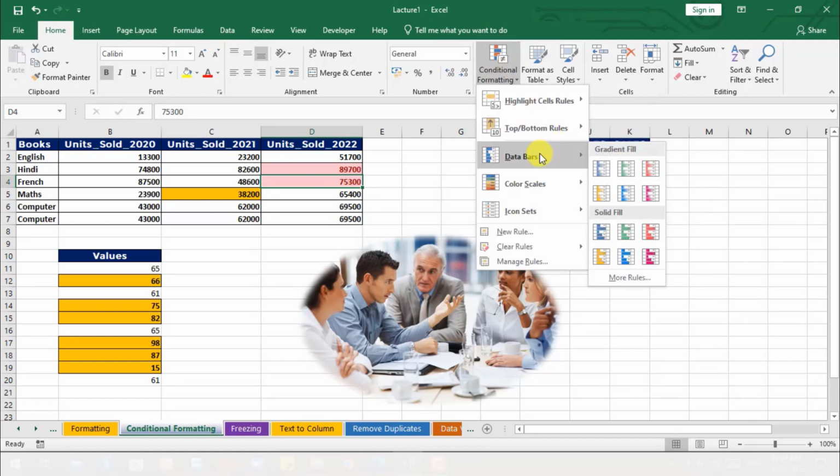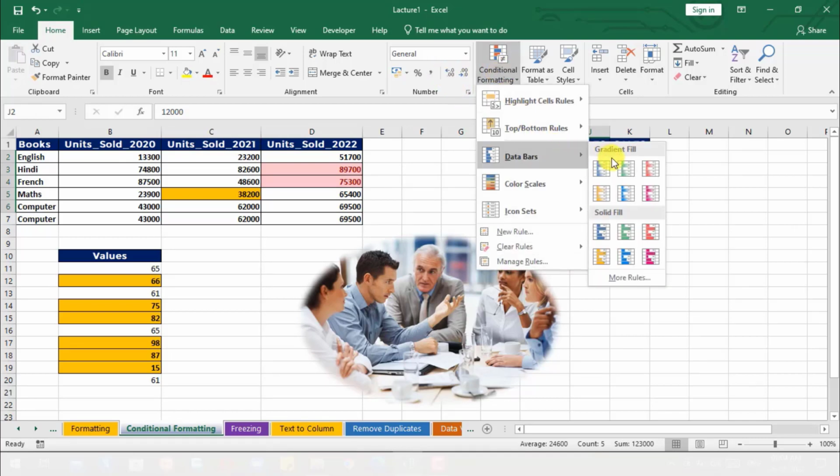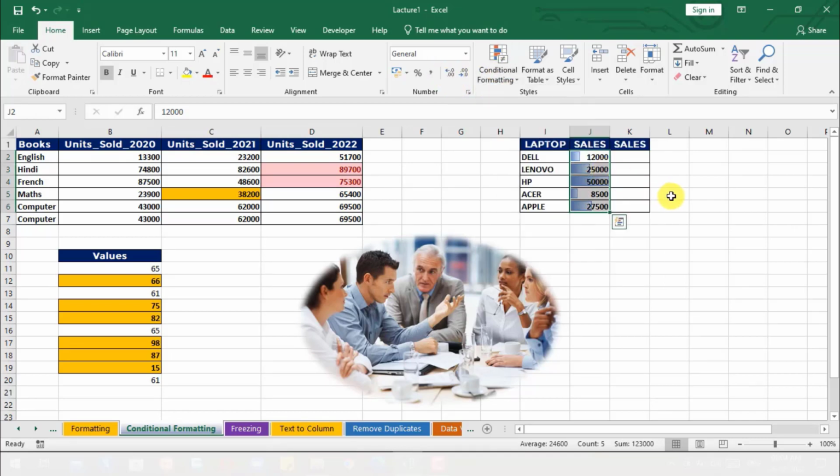In a similar way we have data bars. For example, I want these cells to be shown as a bar graph. So I click here, click on data bars and click OK. You can see that with these numbers I am also getting graphs which show as per their values, filling in this. So this is how you can also show graphs in the same column.